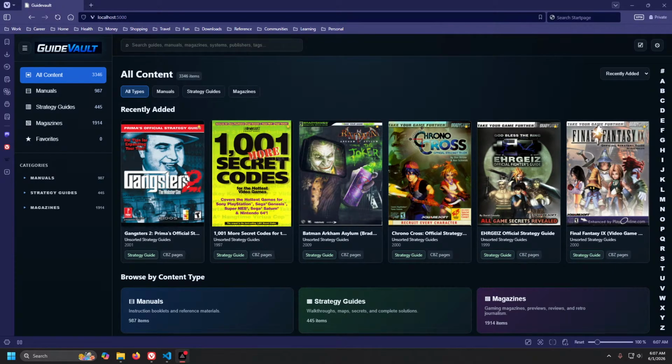I wanted to put out that I've been working on a little project that I call GuideVault. What this is specifically for is storing manuals, strategy guides, and magazines. If you've ever used anything like Kavita Reader, it's just like that, but specifically for video game content.